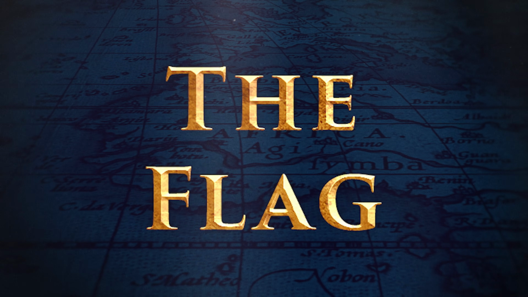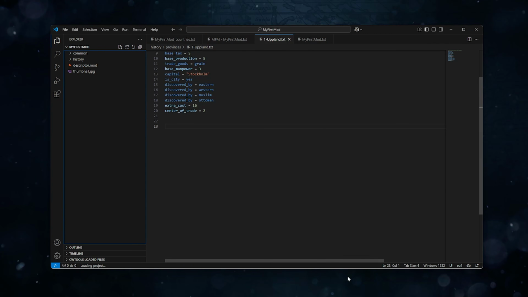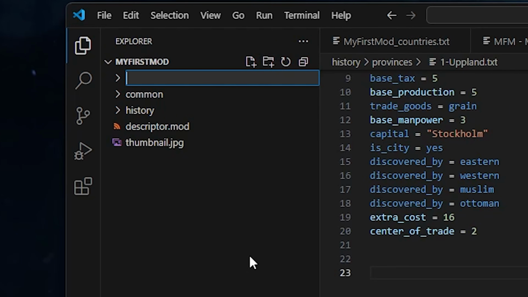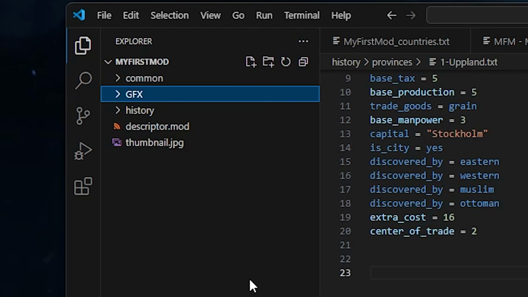The flag. While our country is now on the map, there's still a few more things on our checklist. First of all, the flag. Let's go back to our mod directory and create a new folder called gfx. This is where icons and graphics will end up going. For now, let's create a folder in gfx called flags.